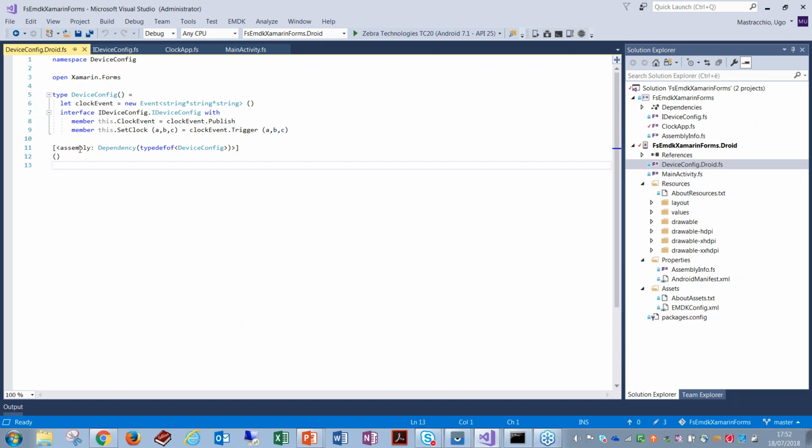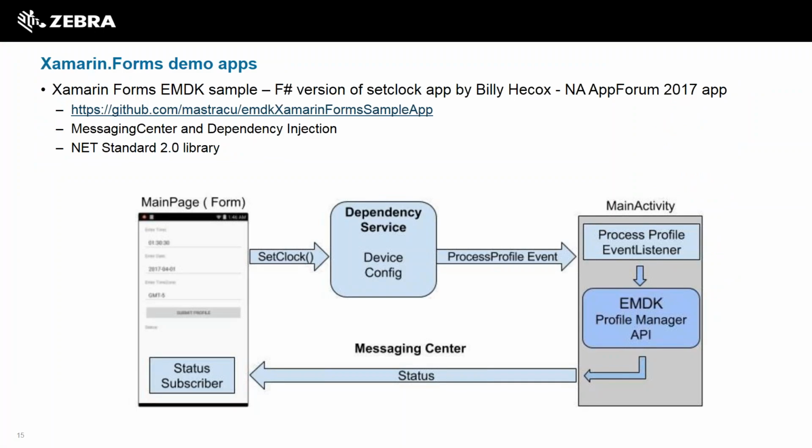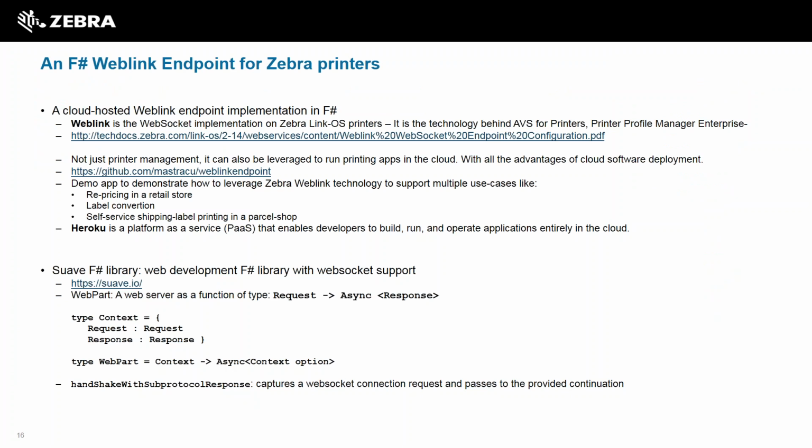Okay, so we've arrived at the last application I want to present today, and that is a cloud-hosted Weblink endpoint. This has been implemented in F#, and it's a relatively bigger application compared to the previous ones. I've used this application extensively in my link-OS labs with the partners here, and it is actually available for you to play with on the cloud.